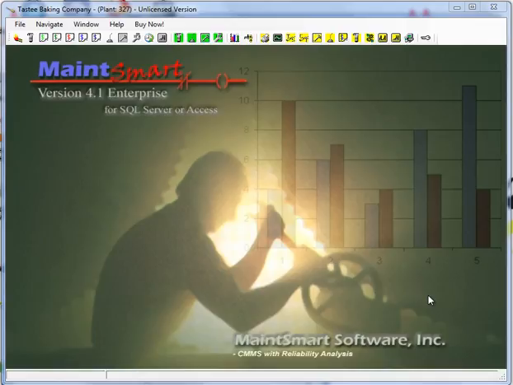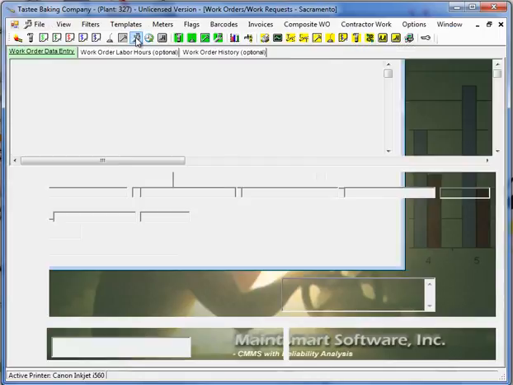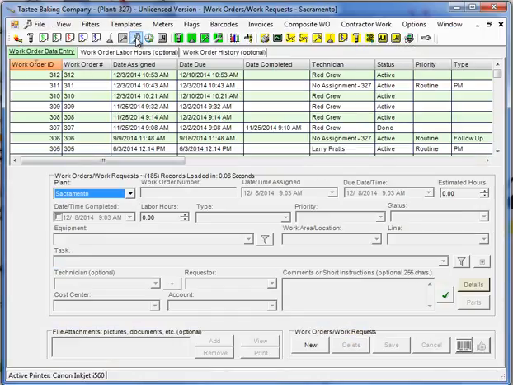In this demonstration, I'm going to show you how to add a new work order, edit a work order, and print a work order. To start with, I'm going to go to the work order navigation icon. When the work order screen opens, you'll notice in the lower right there are 4 buttons. These same 4 buttons are found on nearly every screen in MaintSmart. This makes it easy to learn how to use the program.